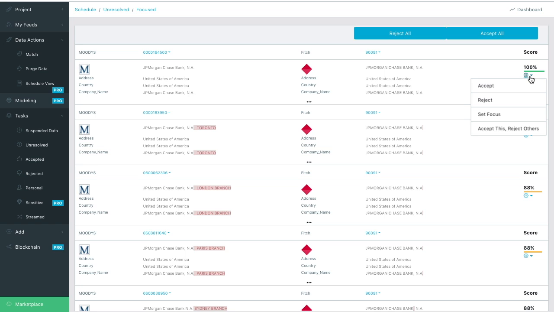So I could decide now just to accept this as my best possible match in this group, this cluster of information, or I could accept it and reject all the others that are in focus right now. And that means, of course, that I could resolve not only one task at a time, but maybe hundreds or potentially thousands of tasks by picking the best match.